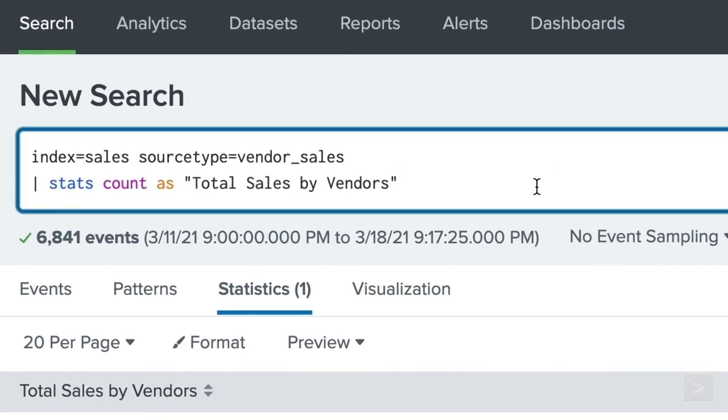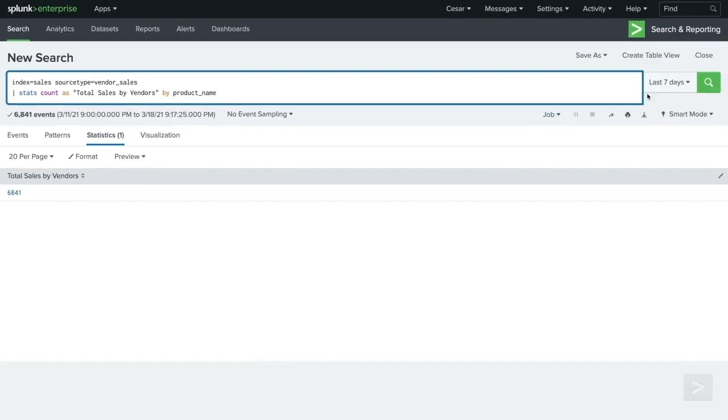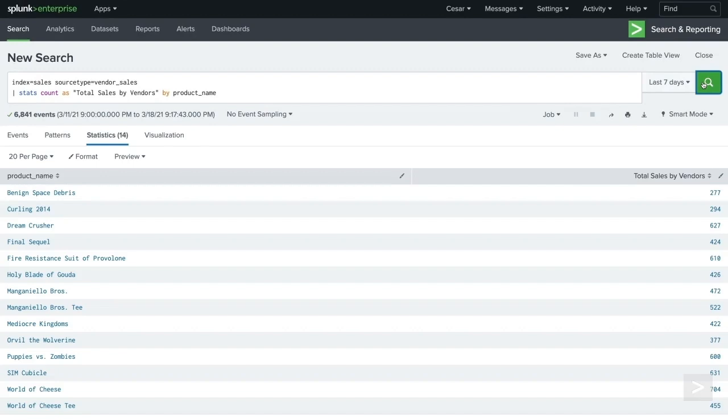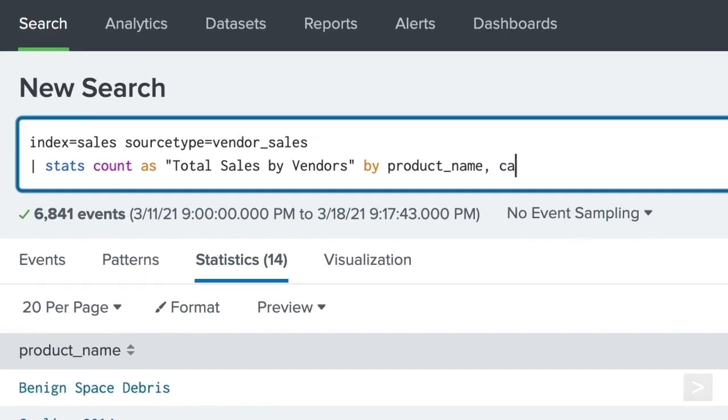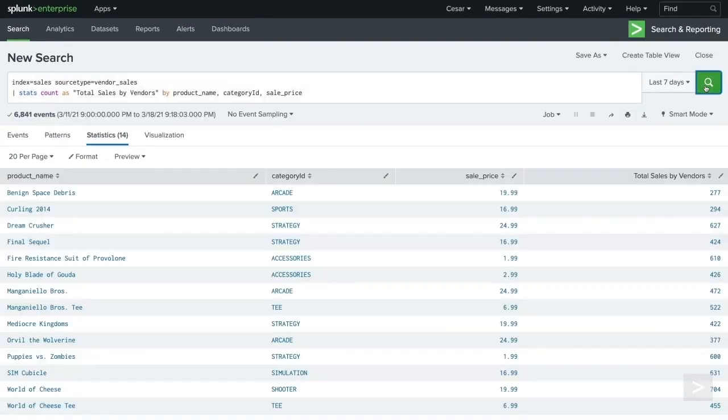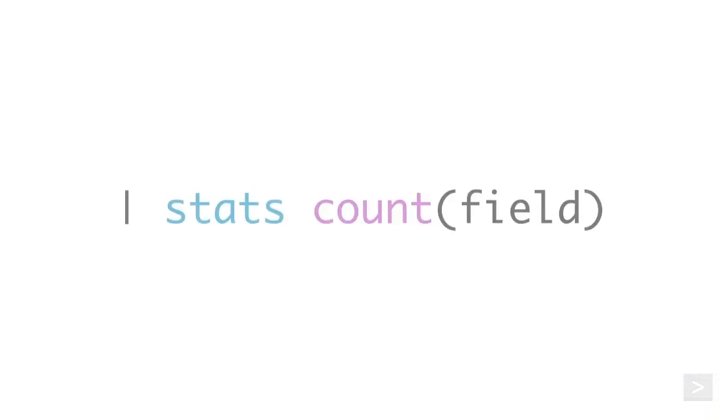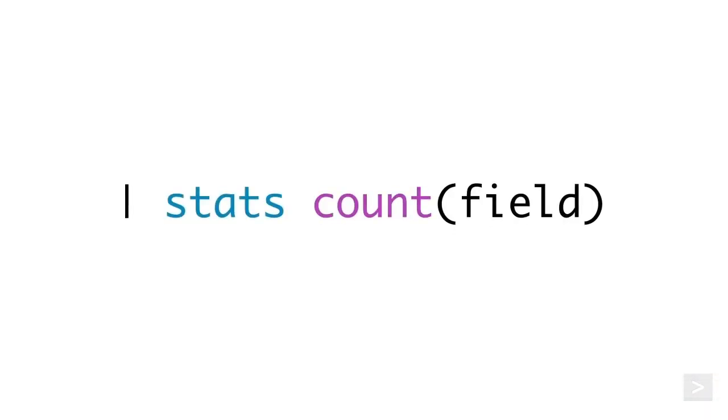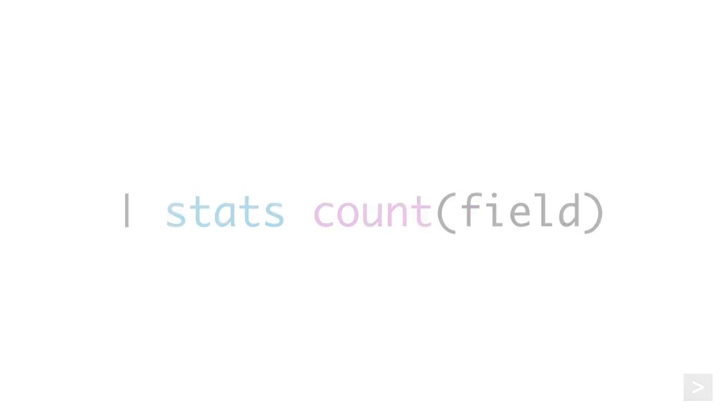To find all the vendor sales by game title, we use the by clause. The by clause returns a count for each field value of the named fields. You can add any number of fields to split the count by. By adding a field as an argument to the count function, we can get a count of the number of events where the field is present.